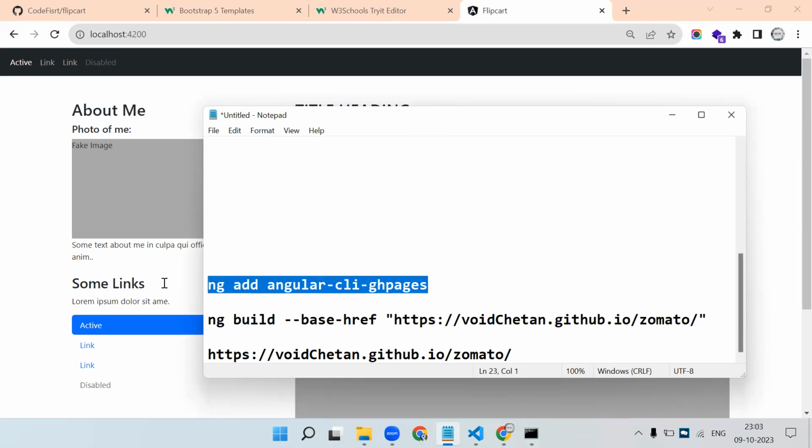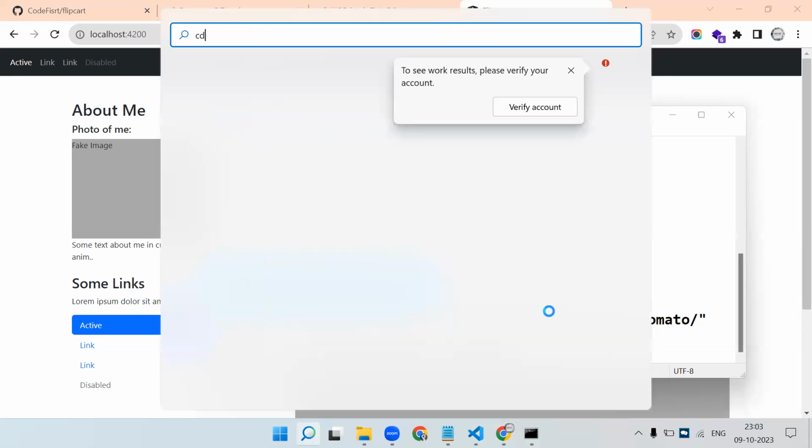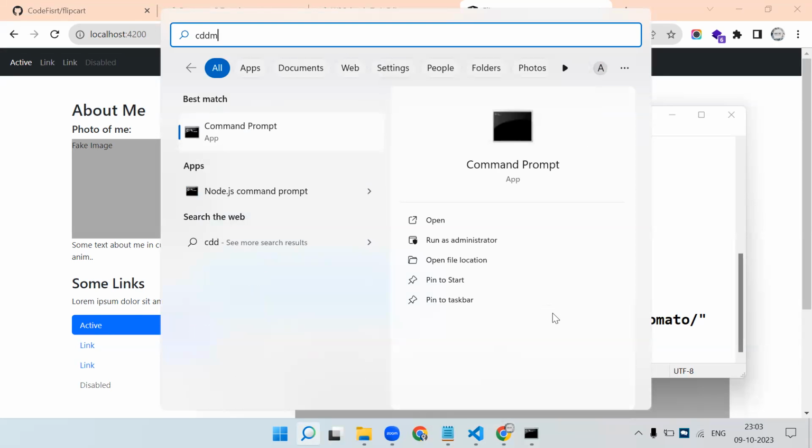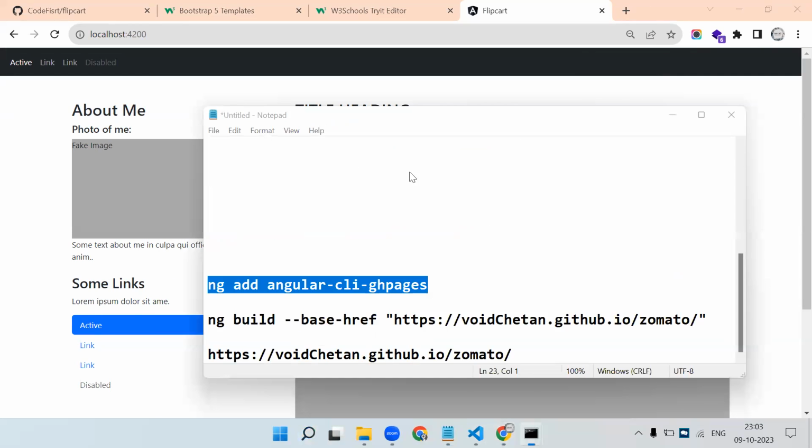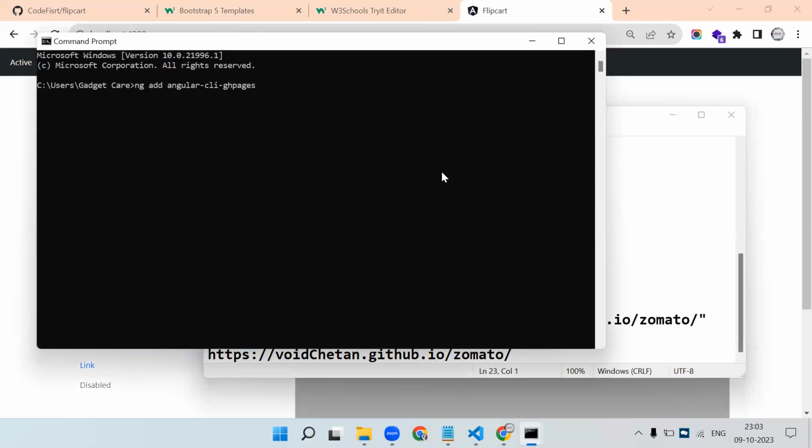So this will be run globally. You just have to open the command prompt. Let me just open CMD. On the command prompt, you just have to copy and paste this ng add angular-cli-ghpages. This is just like Angular CLI. We install Angular CLI on the global level, no? Just like that, this is also a library which we need to install. Just press enter. It will install the latest version of this.